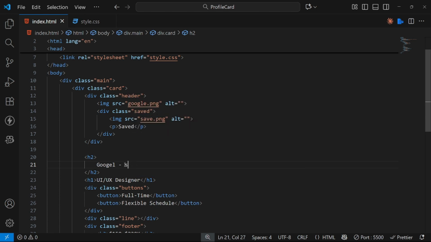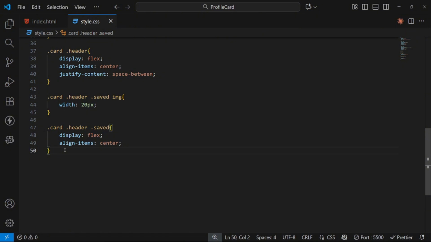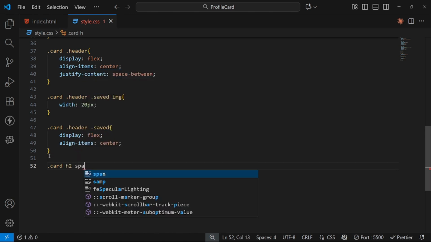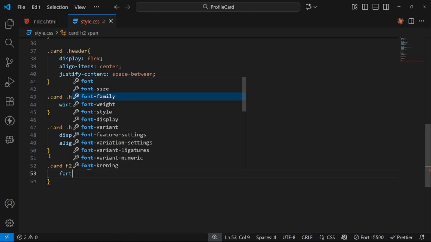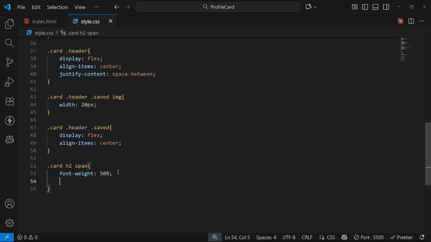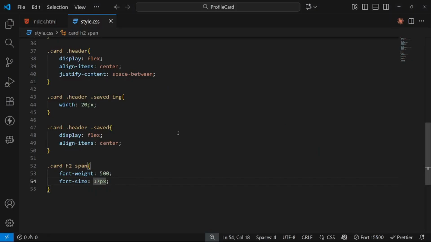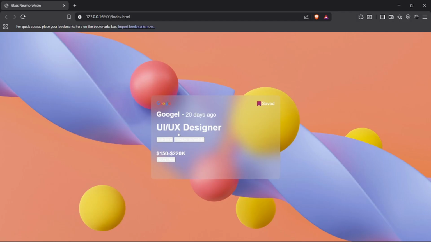Next, the span. Here this. Come here and give that card font weight 500 and give font size 15 pixels, font size 17 pixel. That's nice.